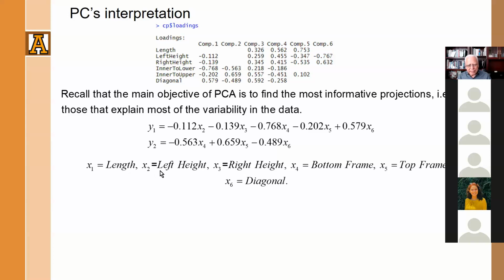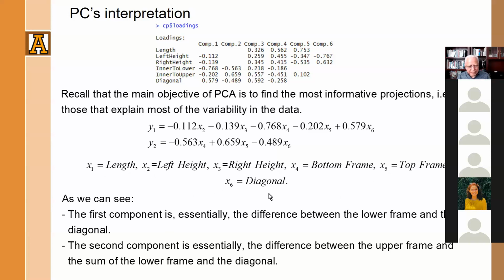So remember, x1 is length, x2 is left height, and so on. What I said earlier is that the first component is essentially the difference between the lower frame and the diagonal, because this one weights very low also. So it's the difference between the diagonal and the inner to lower, the lower frame. And the second component is the difference between the upper frame and the sum of the lower frame and the diagonal. That's essentially what it is.